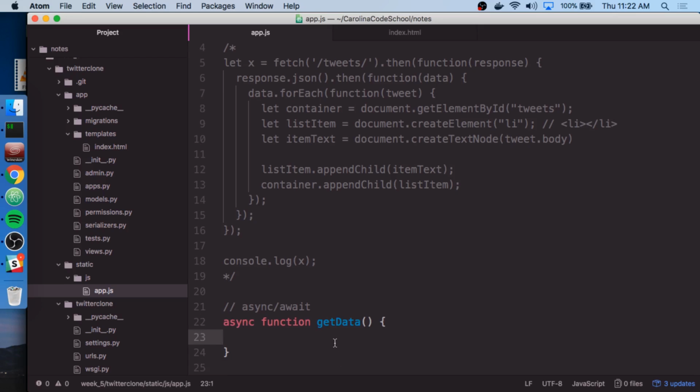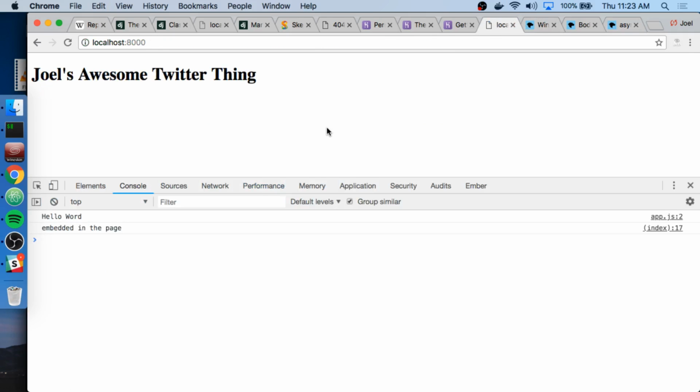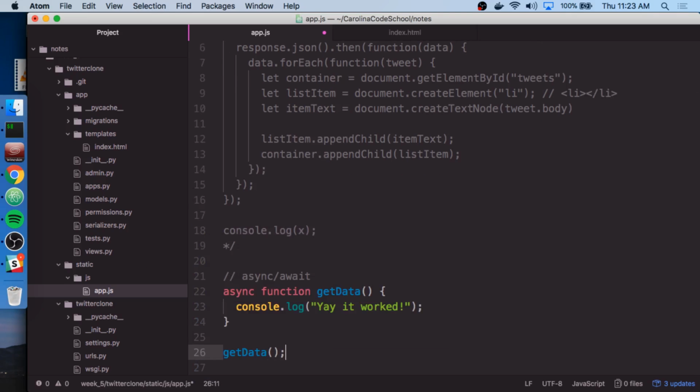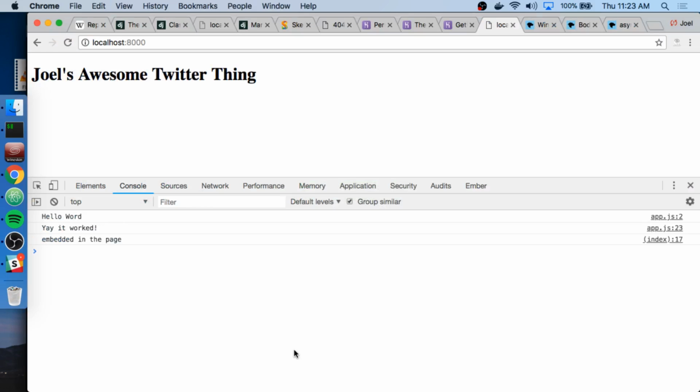Now, the good news is that inside of this function, we can treat JavaScript just like we have been. I can do a console.log and say, yay, it worked. And then when I run my program, I don't see it. That's because I just defined this function. I didn't actually call it. So I can call getData, open and close right below it. And there it is. Yay, it worked.